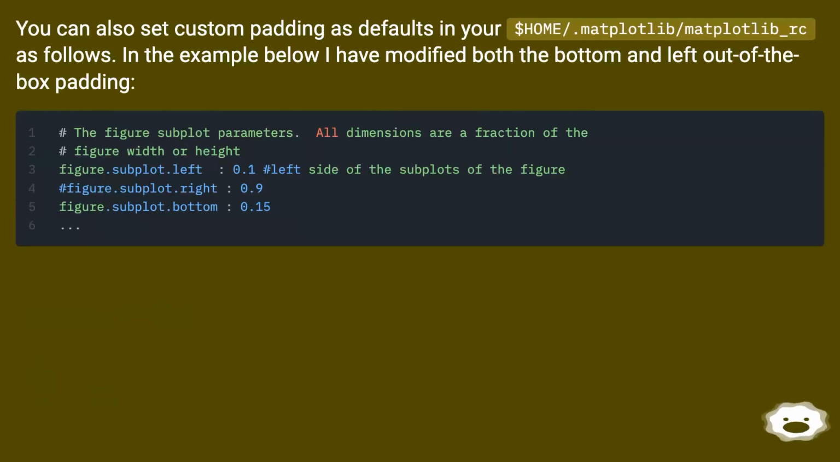You can also set custom padding as defaults in your $HOME/.matplotlib/matplotlibrc as follows. In the example below I have modified both the bottom and left out-of-the-box padding.